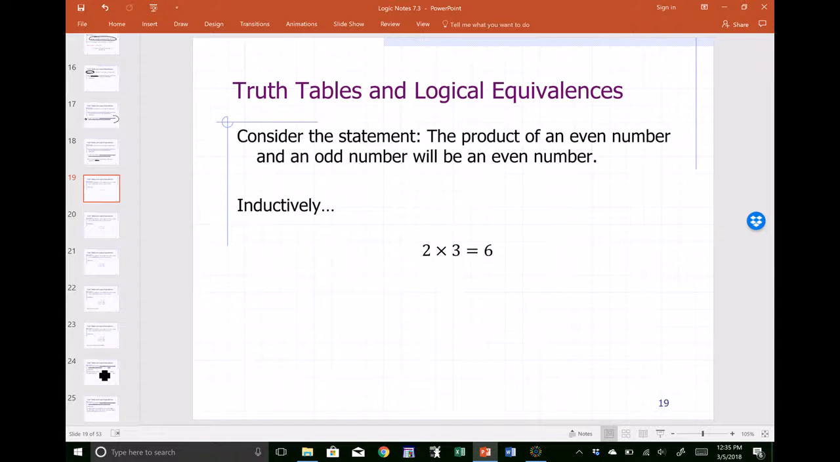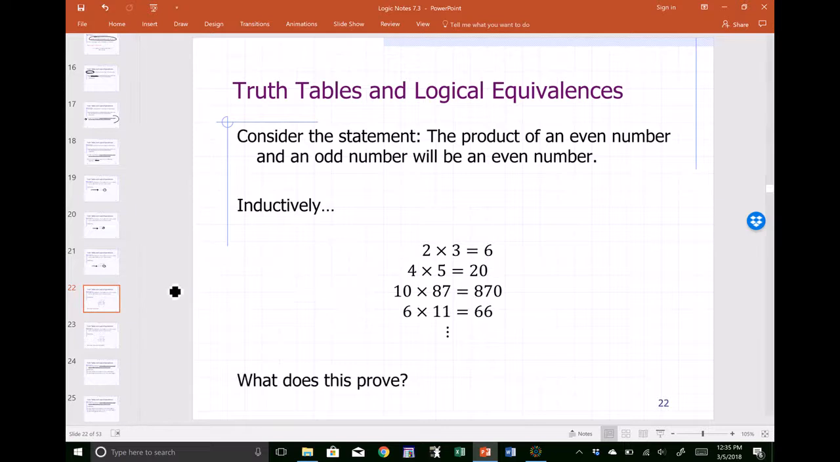But here I give you an even times an odd, and we get an even. And again, an even times an odd, the result is even. Could do it a third time. Even times an odd, our result is even. We could keep going forever. Technically, even times odd is again even. So it looks like this is a property that should always be true, but this is an inductive argument. Proof by example.